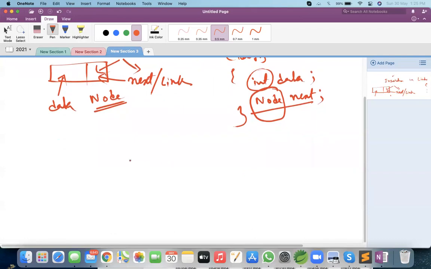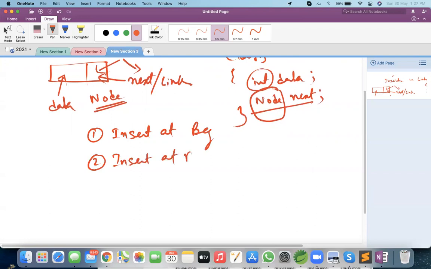Fine. Now, what operations are possible in insertion? First is insert at beginning. Second is insert at end, and the third one you can say is insert after some node that you need to specify.